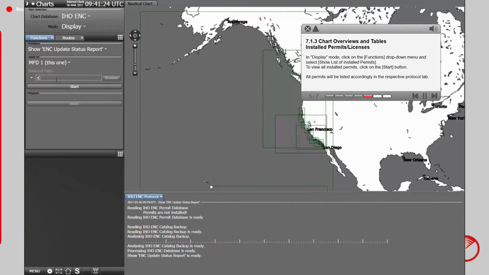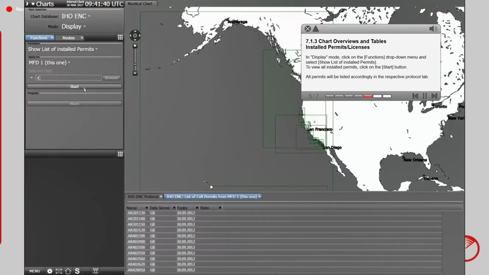Installed Permits, Licenses. In display mode, click on the Functions drop-down menu and select Show List of Installed Permits. To view all installed permits, click on the Start button. All permits will be listed accordingly in the respective Protocol tab.